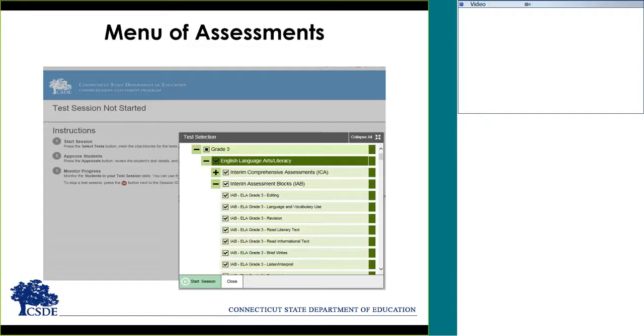To start the test, the user would select Start Session on the bottom left of that square and follow a series of instructions presented on the screen that outline the steps for starting a session, approving students, and monitoring progress. Step-by-step instructions are available in 2 places: the TA User Guide or the Interim Assessment User Guide, both of which are available on the portal.